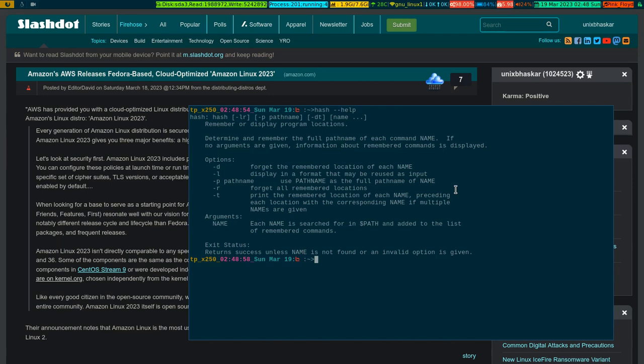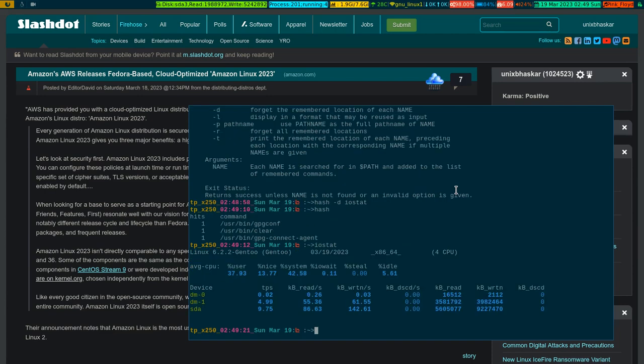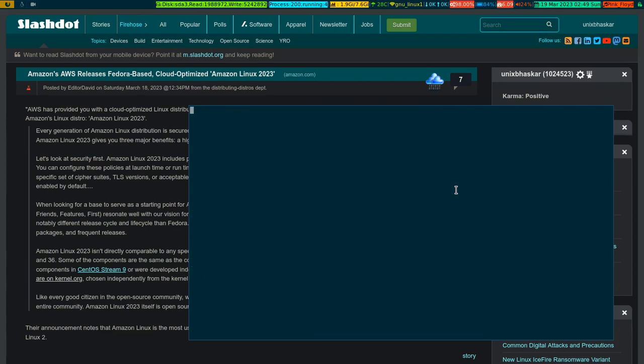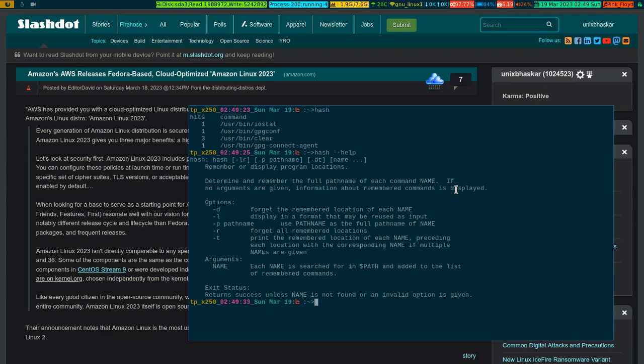-d means you can forget the option, say hash -d iostat. If I do that, see, it simply forgets the location of iostat. If I run it again, and now if I run hash, see, it remembers where to get it from. I'm hoping you are getting what I'm trying to say.